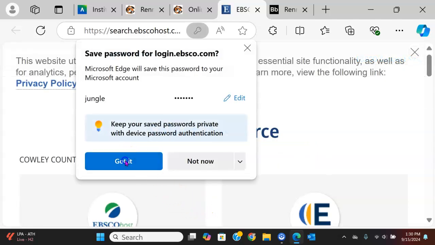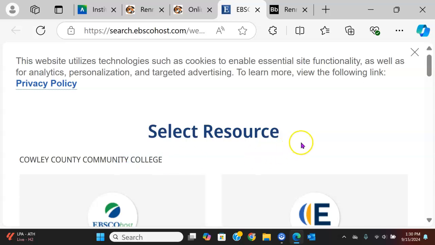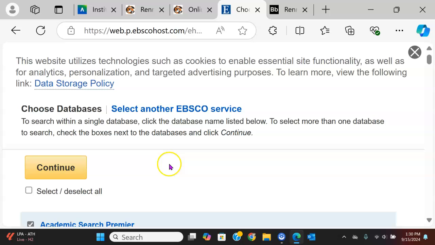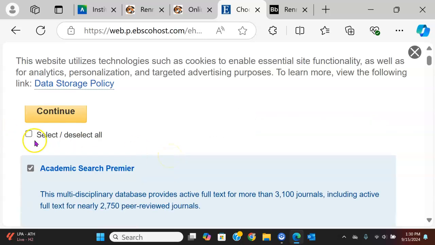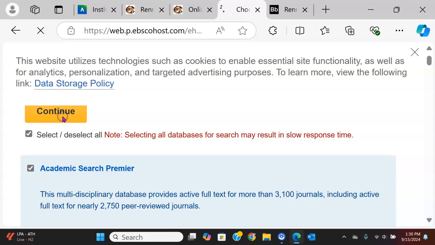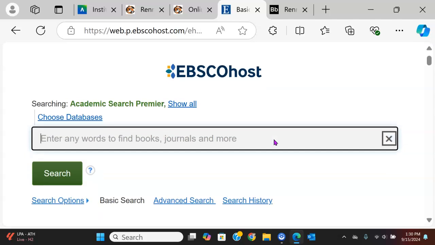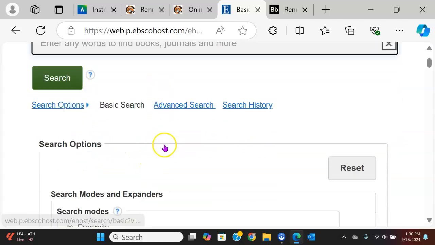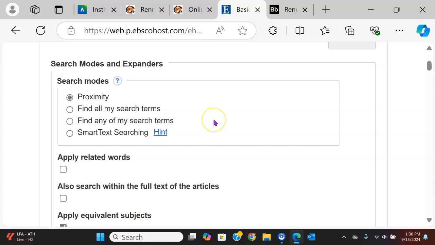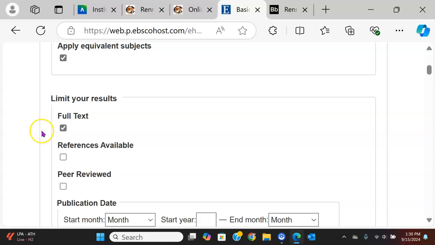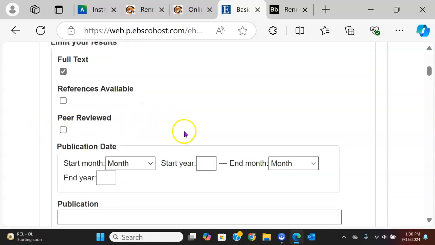You can opt to have that saved, and that's a good thing. So we go to EBSCO. There is a list of databases that we can choose. I generally just choose all of them and continue so that it gives me a broader range of search sources. Before I go searching, I'm going to do two things. I want full text articles so that I don't have to track them down, and I want them to be peer reviewed.